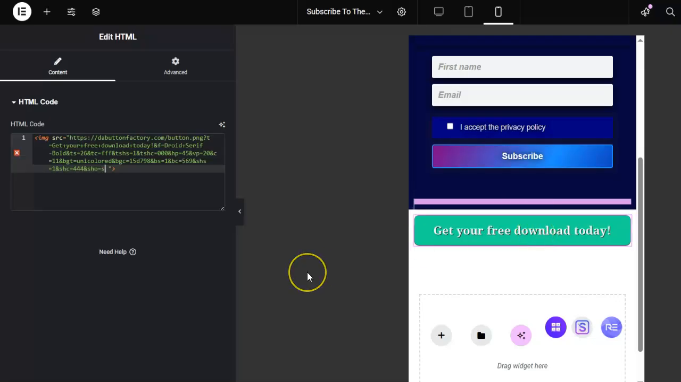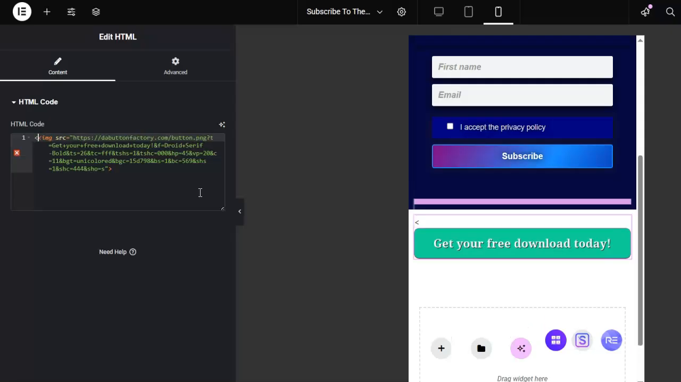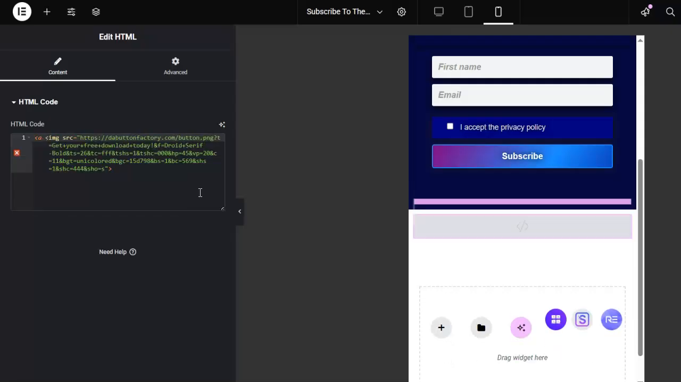Image. But it's not a clickable button right now because it's just the image of the button, right? So what you're going to do is wrap the image tag in link tags. Link tags are a href, href with an F, and you're going to do quotation marks again.